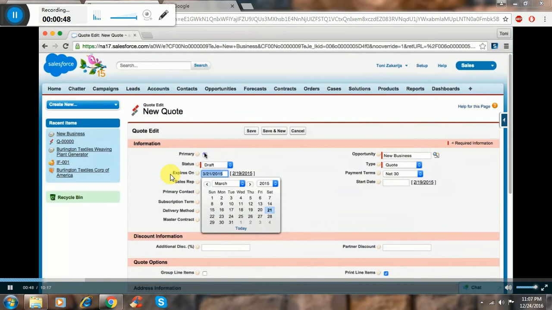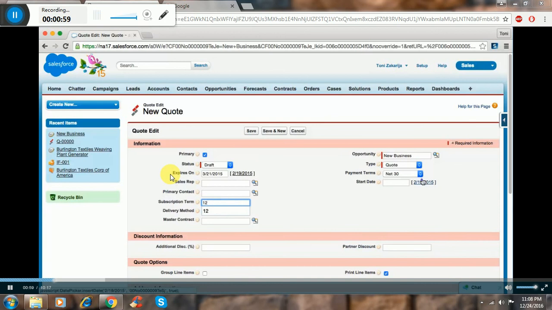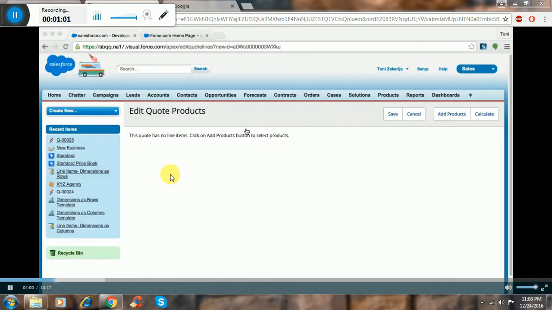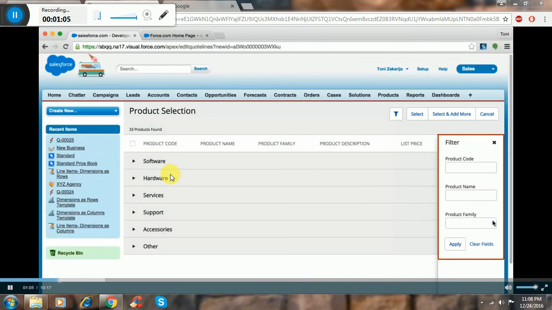It's considered best practice to mark your new quote as primary. In this example, our subscription term will be 12 months. I'm selecting today as the start date. Click Add Products to begin adding your products. This takes you to our product selection page.